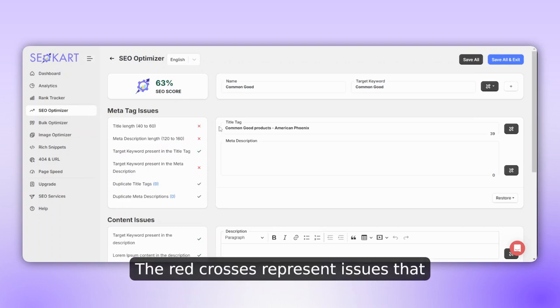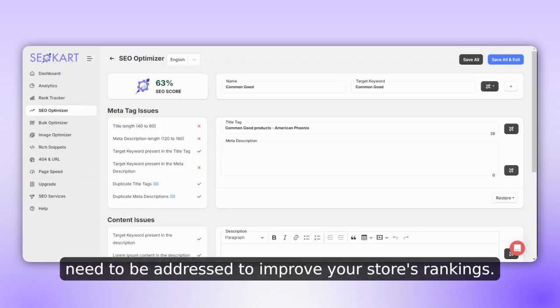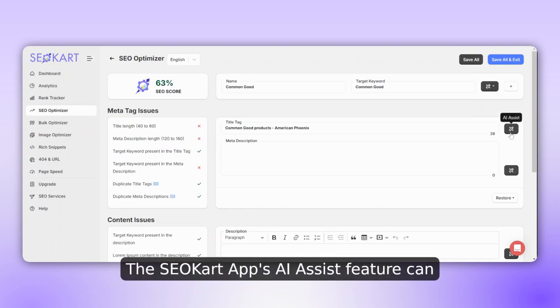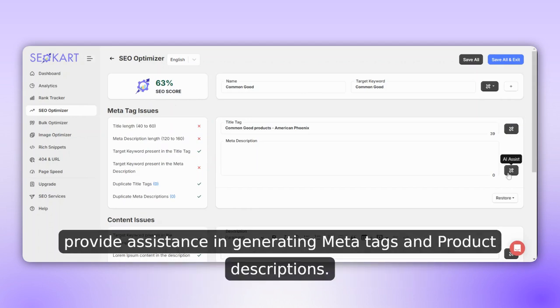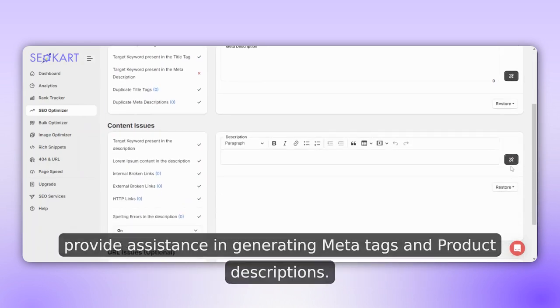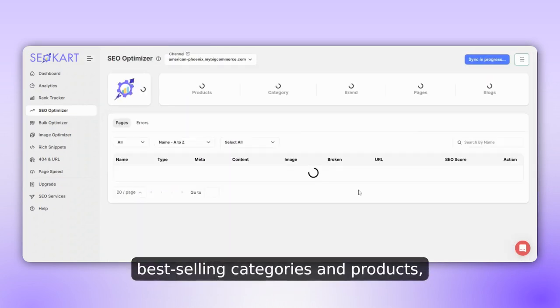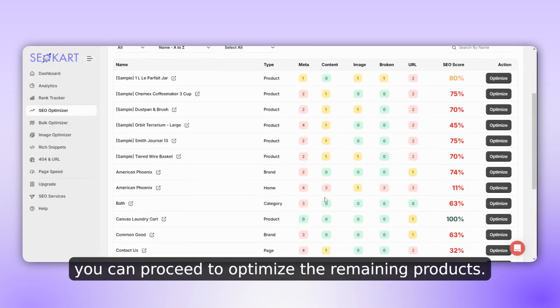The red crosses represent issues that need to be addressed to improve your store's rankings. The SEOKart app's AI Assist feature can provide assistance in generating meta tags and product descriptions. Once you have optimized your best-selling categories and products, you can proceed to optimize the remaining products.